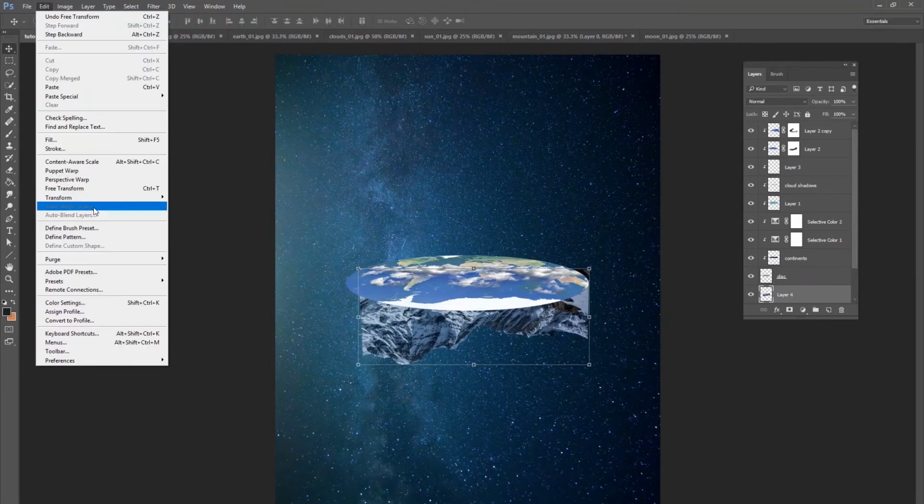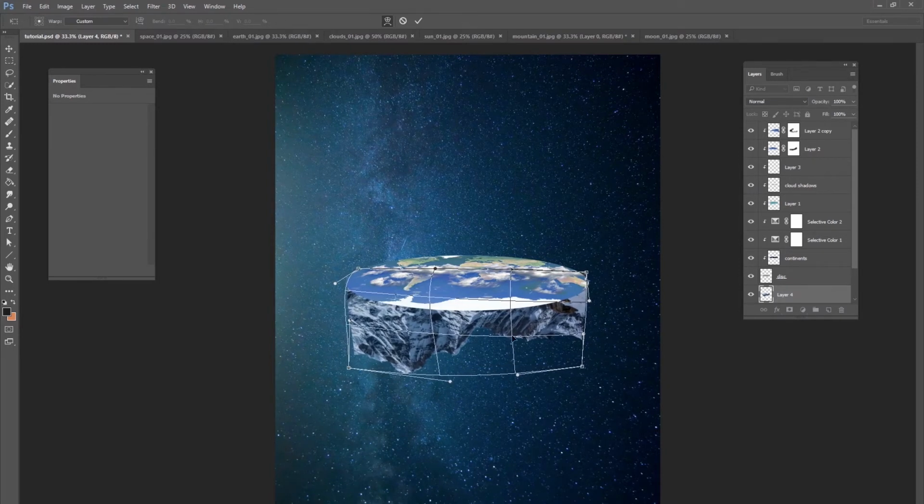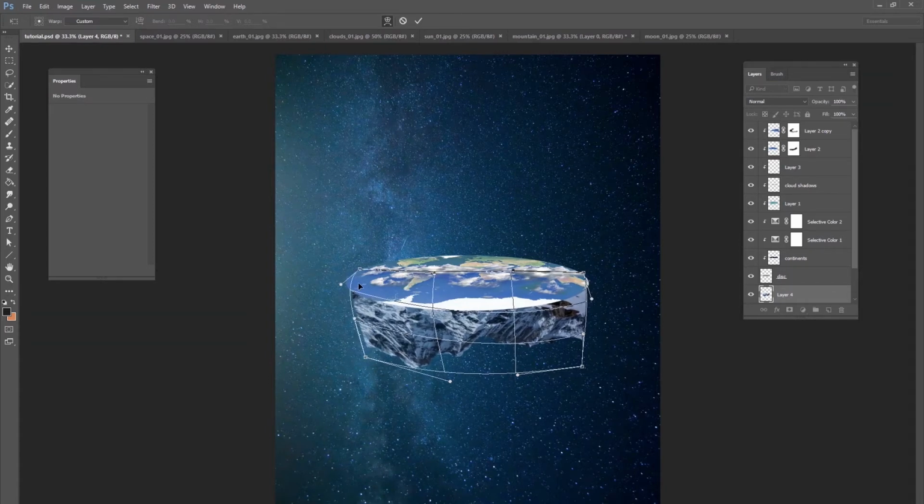All right, I'm actually going to use the warp tool as well, so we can kind of go into this edge of the disc right here, kind of like that. So it looks like it's curving a little bit, like it's curving around the perimeter of the actual disc. That's kind of the plan here. So it's kind of bulging out as it goes around. Something kind of like that.